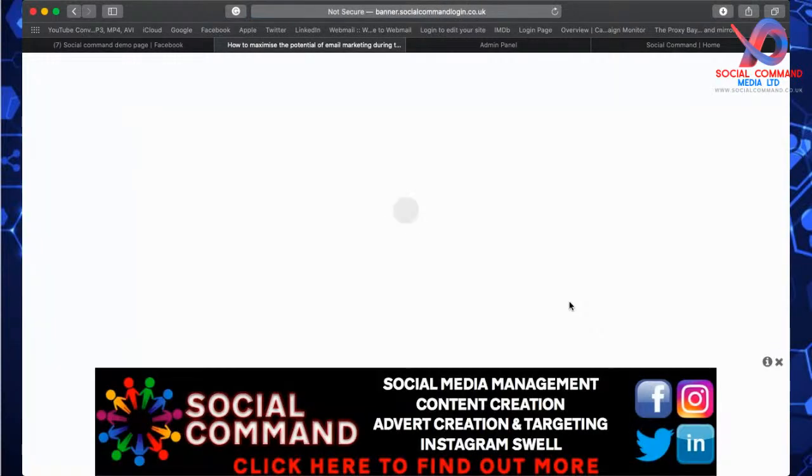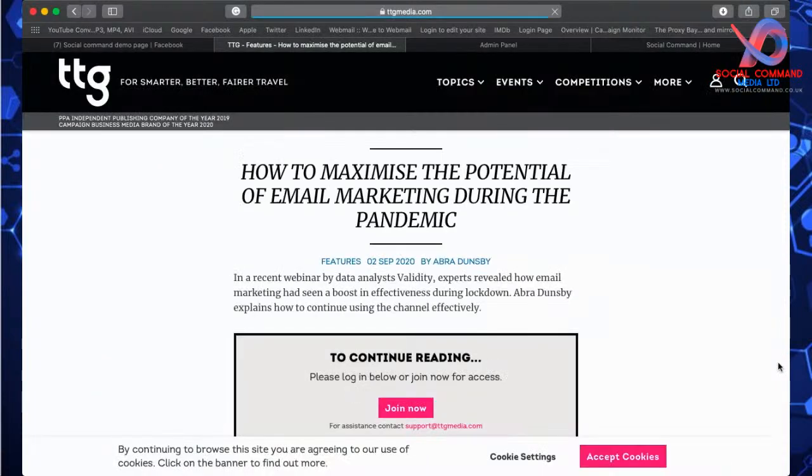Then it opens up the post. And there's the banner. That's a very old style banner as well. Must update those. There's the banner there, and they can get rid of that as well. They can click the X button and you can go.